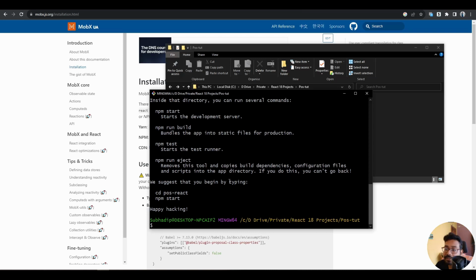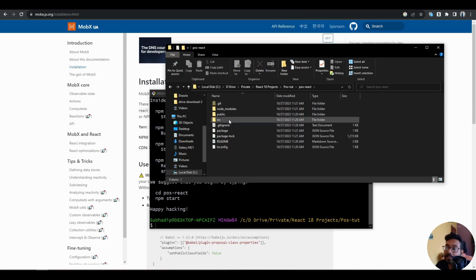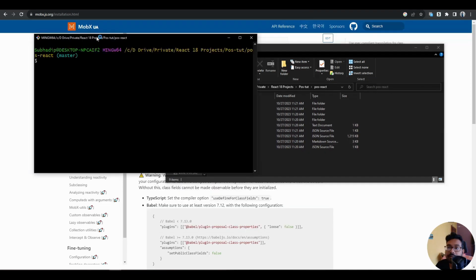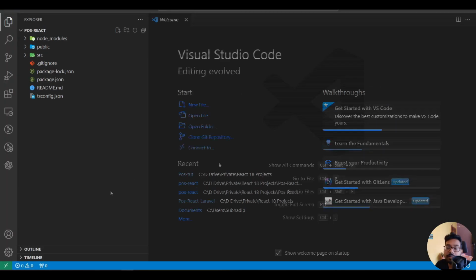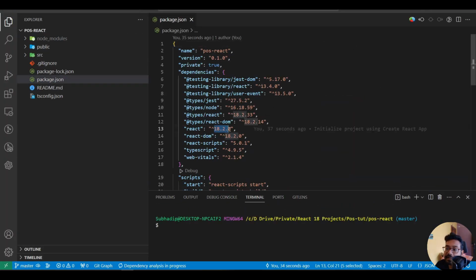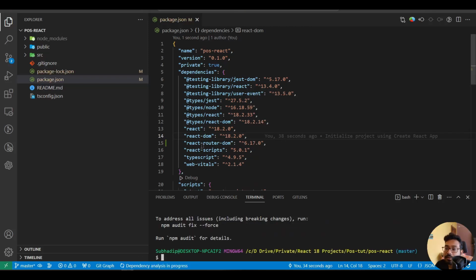So our React application has been built. You can see here we have a new folder, and inside here we have our React application. So let's open it inside our VS Code. Open terminal and type code dot. You can see here we have our React 18 application. React does not come with a built-in router function, so we need to install React Router DOM. So our React Router DOM has been installed. It's currently 6.17.